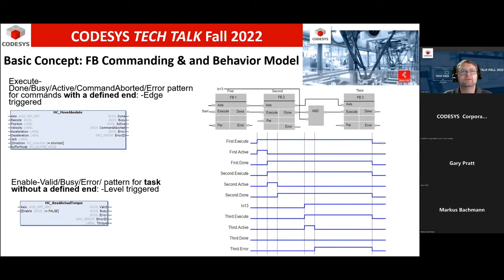Now what I'm going to do is jump in and talk a little bit about the basic concept of function block commanding and an overall behavior. I put behavior model. So how does this work?